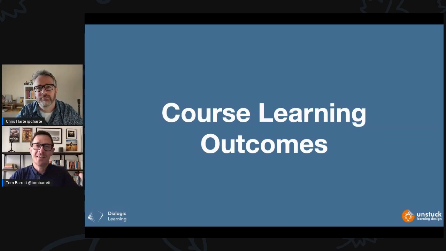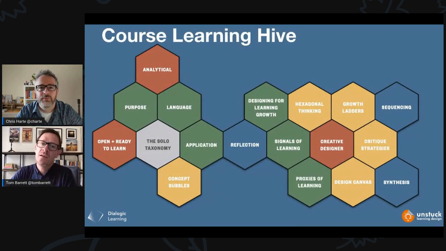Welcome back. Here we are. So we're going to get into it now, the course learning outcomes. This is an opportunity for us to spend a little bit of time exploring the different outcomes we're going to develop throughout this particular course. And we've got this lovely view, a visual of it called a learning hive.